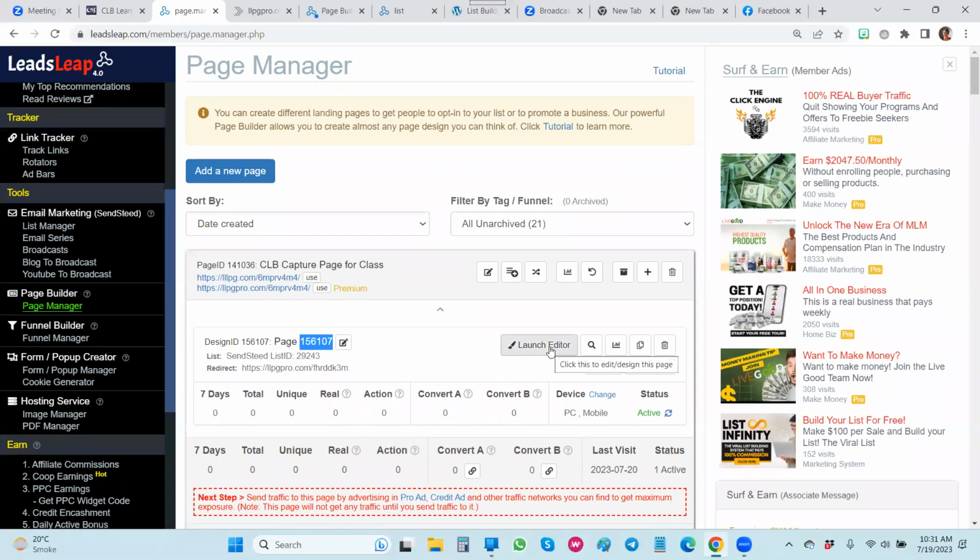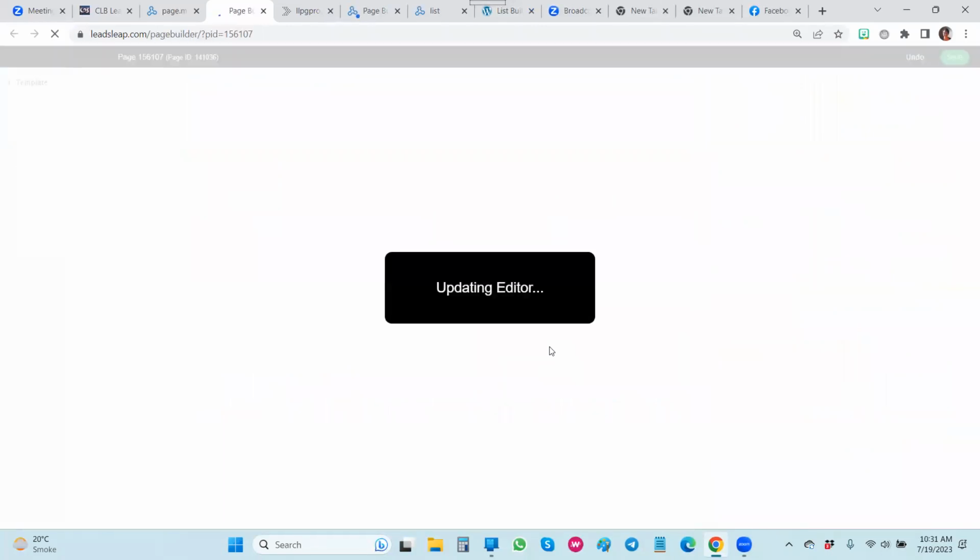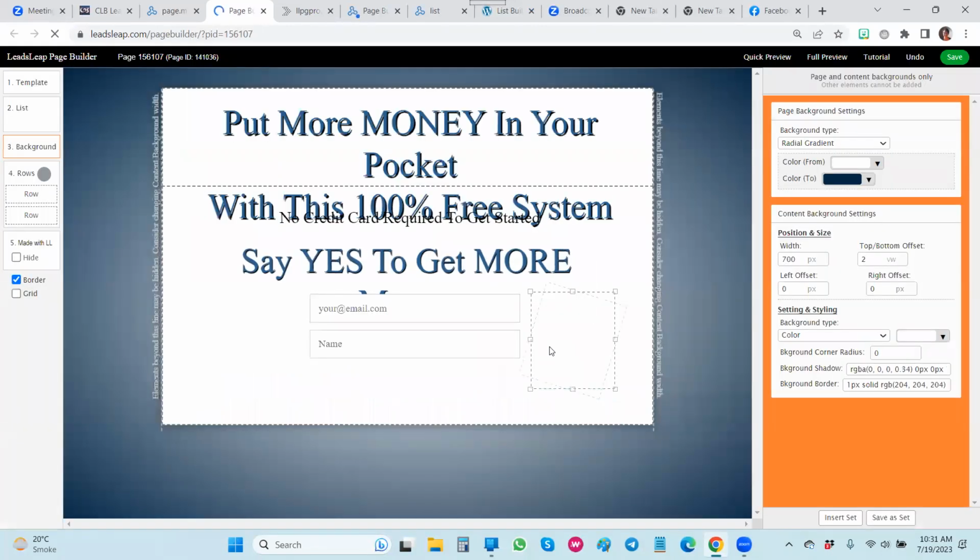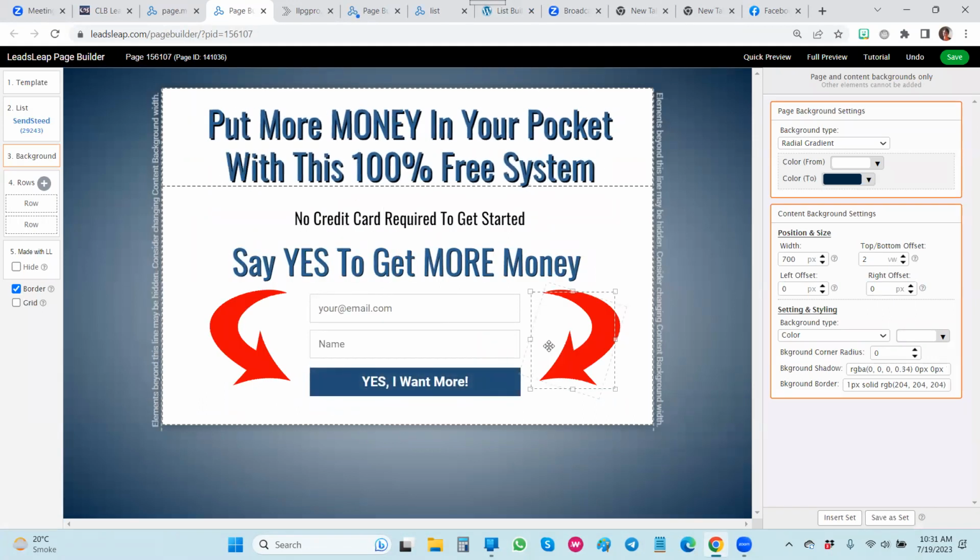We're going to launch editor. This is cool. There's not a lot you got to edit on this page. All right. So here's our page. Pretty cool page. Nothing you need to edit here. Over here, list. This is where you need to go.